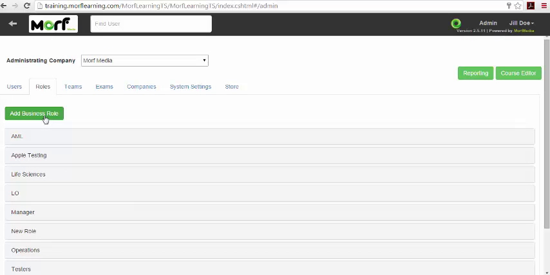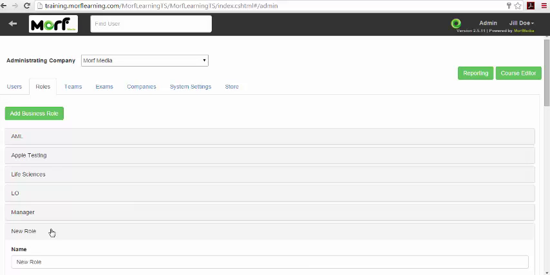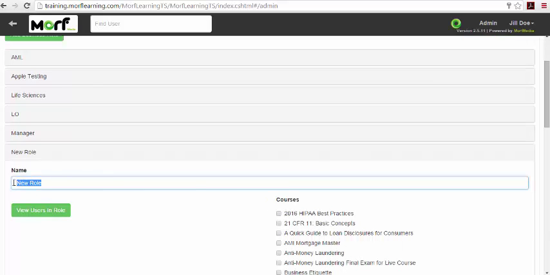So you'll go in and add that business role by clicking on the button Add Business Role. And then down below you will see a tab that says New Role. So you'll click on that new role and then you will name that role. So we're going to call this Sales. And then from there, for the sales team, for that role, we're going to assign courses.